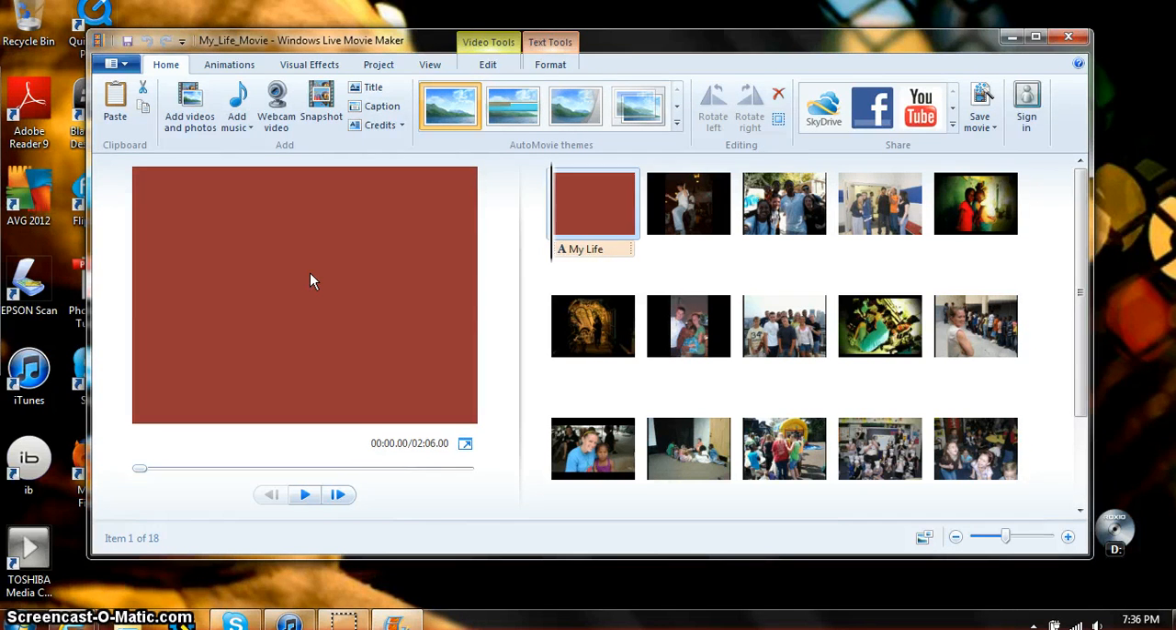When we get to the end, we'll save it as a movie, but right now we need to focus on saving it as a project so that we can still edit it throughout the weeks. Okay, so we left it, imported photos, imported title slide. What we're going to work on for the first thing is our transitions.